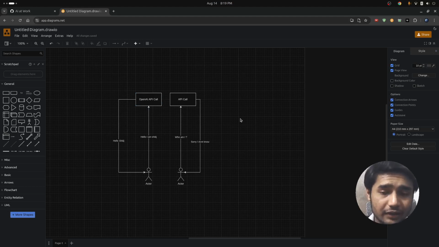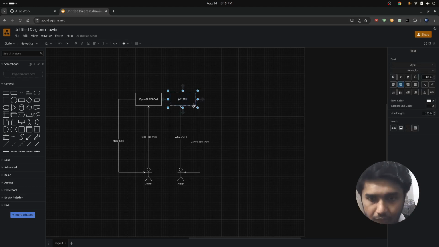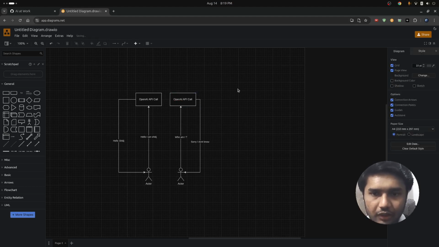But after that, if I make a next API call to OpenAI and ask who am I, then the API will just say, sorry, I don't know, because it doesn't have any context regarding what you are talking about. So what is the problem here? You have to provide the context of your conversation every time, like what you are talking about, what is the background of your conversation. So for that you have to store your conversations.